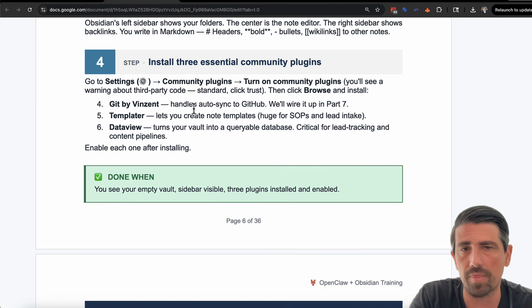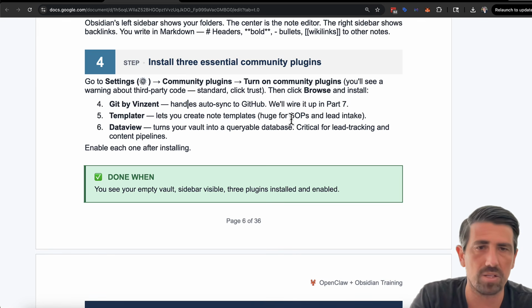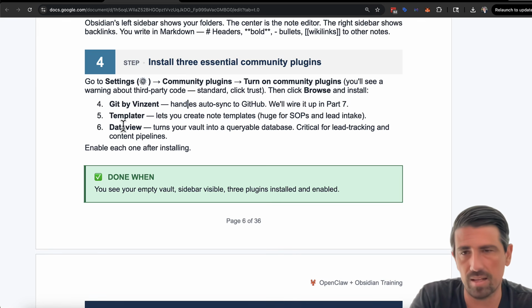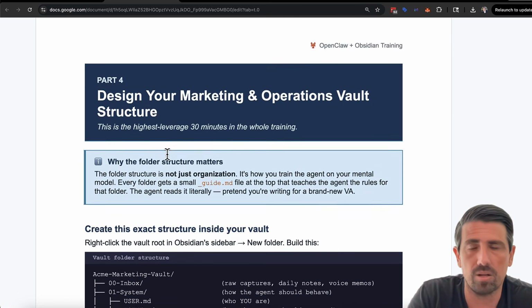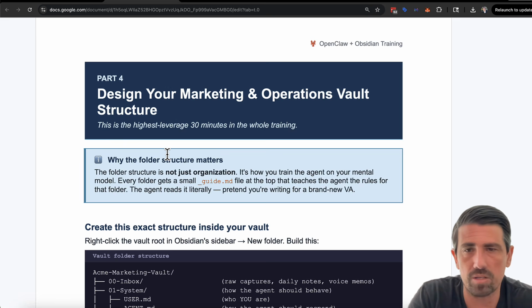But here is one that auto syncs to GitHub, and we could wire it up. It's something that we're going to mention in part 7. And this is a template for your notes. This is really great for SOPs and lead intake. And this is Dataview. Again, it's just a way to jumpstart your Obsidian, but you can do this all manually if you don't want to install any third-party technology and so forth.